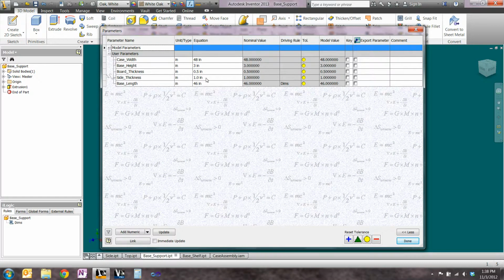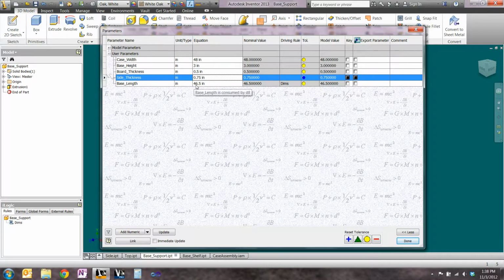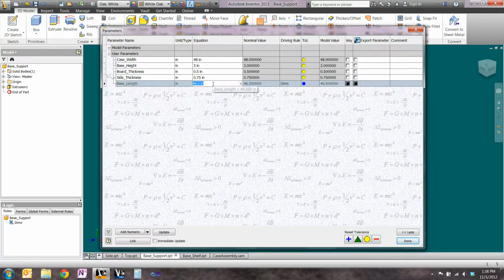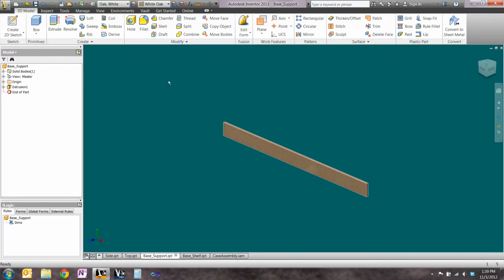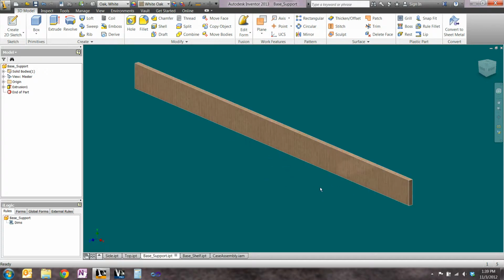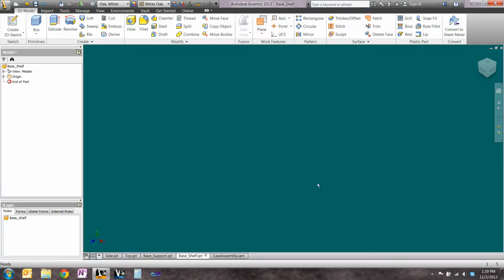But we know that the side thickness is going to be 3/4. I changed that to 3/4, and you can see that my length changed to 46.5. You can also see now that I have a driving rule here, and that's the dims rule that I just created. I can change this to 42, I hit enter, and it's going to change back because this dims rule is going to change it back every time. So you can see when I updated, my part just lengthened a little bit. That was our first iLogic rule. I'm going to hit save on there, and we're going to come back to our shelf.